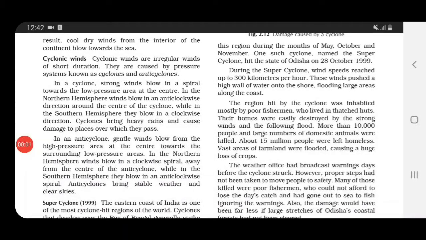Now talking about cyclonic winds, children. These winds are very irregular, and they blow for a short duration. Now how are they caused? They are caused by the pressure systems known as cyclones and anticyclones. Now what are they? See in the next paragraph.